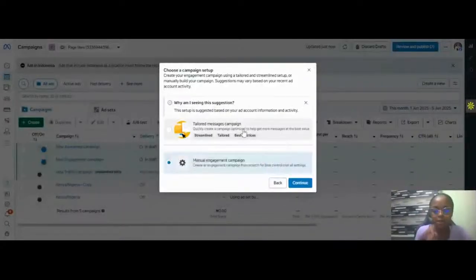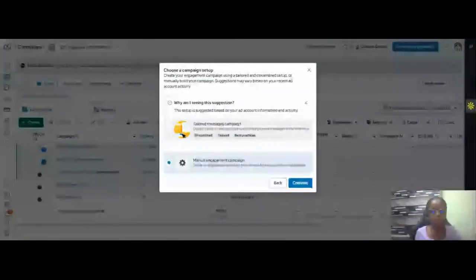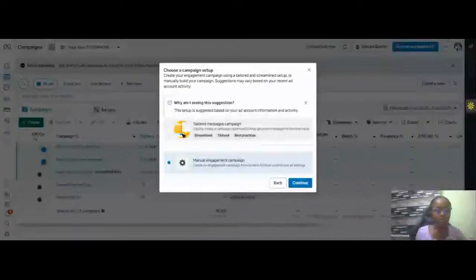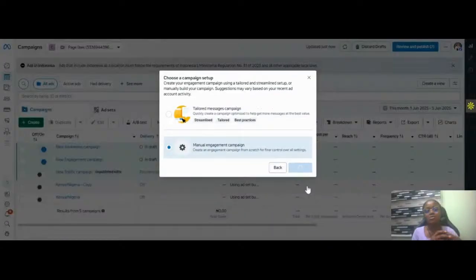Now, this is the tailored campaign. I don't like using the tailored campaign because they have already told me what to use, but they don't know exactly what I want. It's what they told me to use. Is that what I want? No. So I prefer using the manual campaign. Because this one, they've already created some things for me that I might not like. So it's better to use my hand to create everything from scratch. You understand? So let's continue.